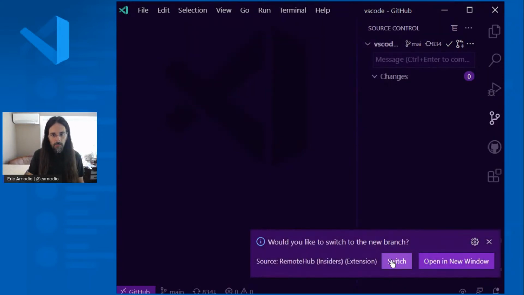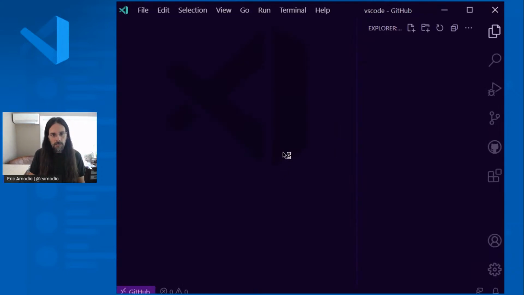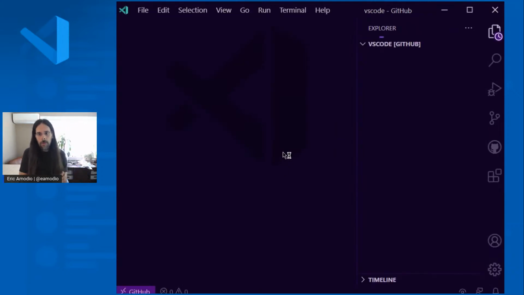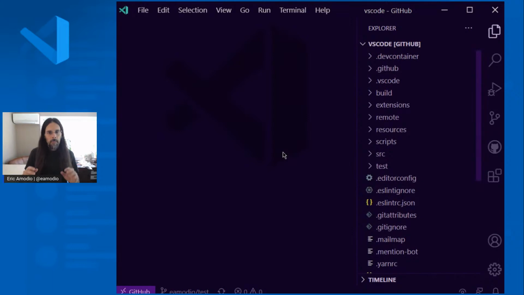So now we're going to switch to this new branch. One thing I will want to mention is that with each of these remote repositories, unlike on the desktop where switching branches is sort of like switching your workspace and your working folder, in these they're individual. Every branch you're on is sort of like a unique environment. So basically, it's like you opened up a whole new workspace for that branch.